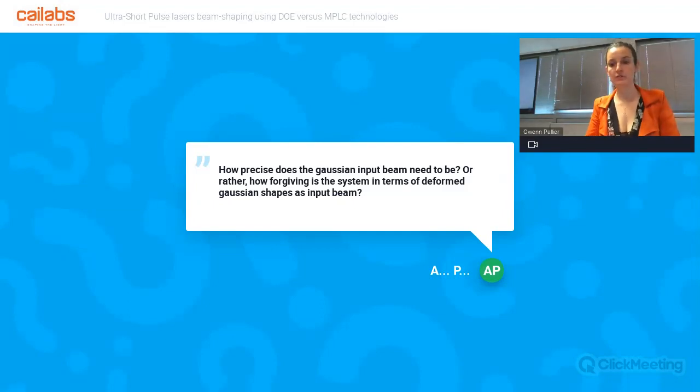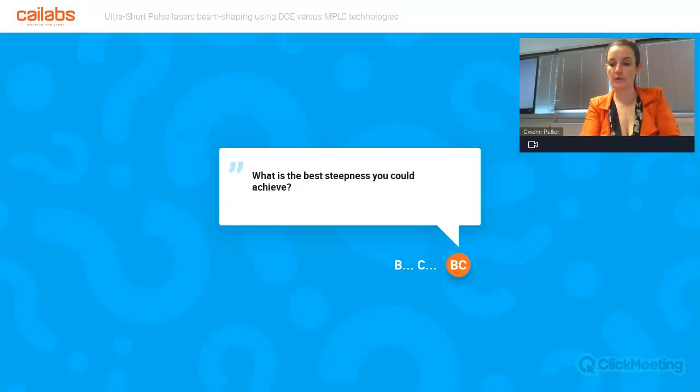But I want to insist on the fact that whatever the input beam, we could have some custom system which is fitting your input beam if it's not the standard product that you have seen today with David. Or rather, how forgiving is the system in terms of deformed Gaussian shape as input beam? I guess I've answered that part as well by saying that we have some standard on that. And I guess we will go to the next question.